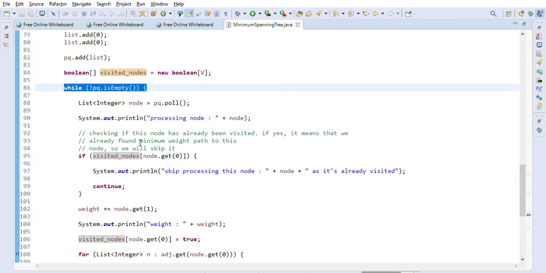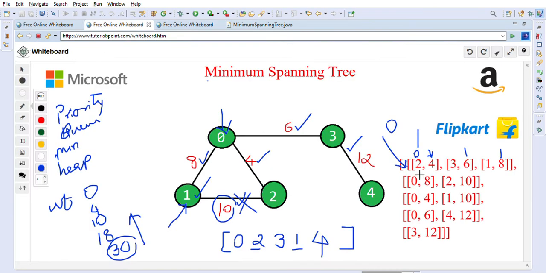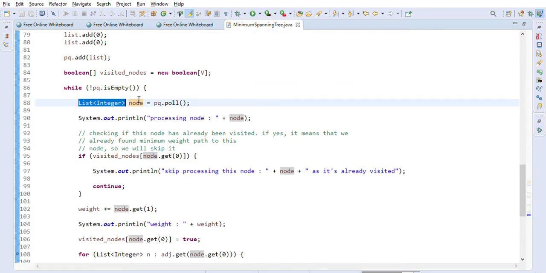So there is something to process inside the priority queue. Then we will remove that node from the priority queue, right. So this is the node. It is basically a list of integers. What it will give us is 2 comma 4, which is a list of integers. We are just going to print that here.